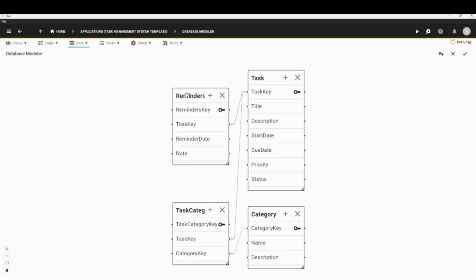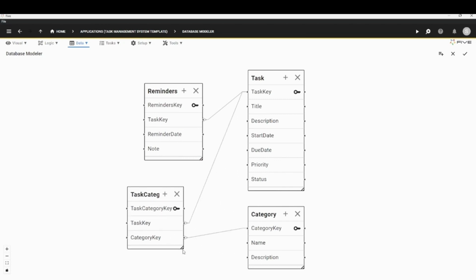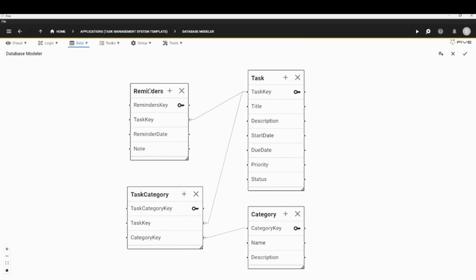Okay, so first thing, let's check out our database. Click on data and then database modeler. Currently you have these tables in your application. So we have a task, a category, this is task category, and then reminders.